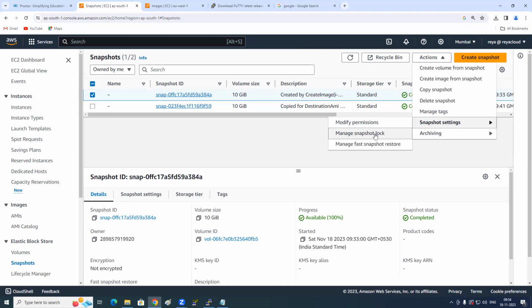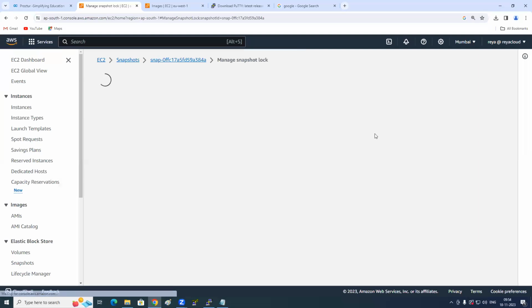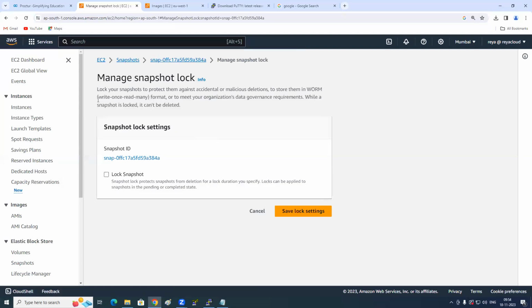So basically, I feel manage snapshot lock means you can lock the snapshot. Can you create a volume out of it? If you lock it, no. That is what I feel, because I also don't know, this is a new option. So click on it and let's see. Lock your snapshot to protect them against accidental or malicious deletions, to store them in WORM. Did I tell you about WORM? No. Okay, that's fine. The WORM concept, you will get it in S3.